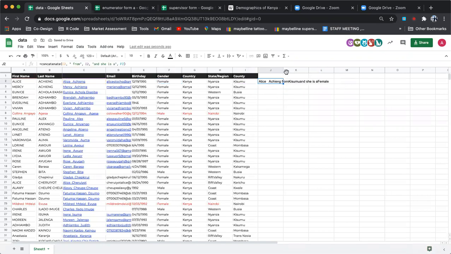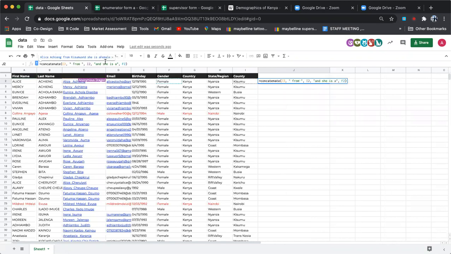You can see it has returned that, but then between Alice Acheng from Kisumu, there is no space. You go back to your formula and you create space. The space between Alice and Acheng is very large.